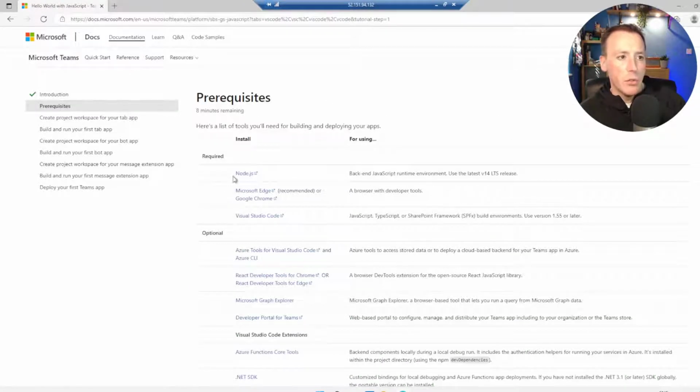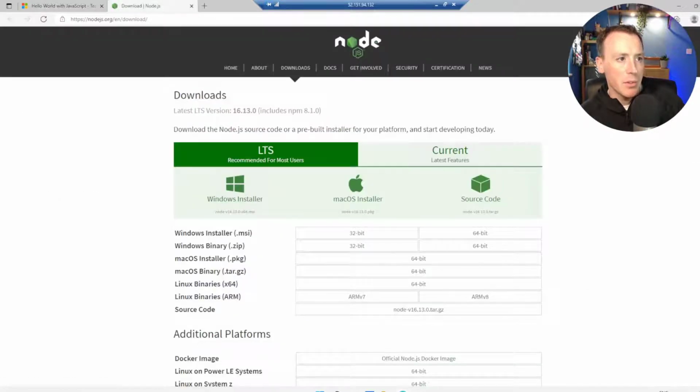Required. So Node.js, a backend JavaScript runtime environment. Okay, I've never done this before. So let's open up this in a new browser and see what happens. Okay, so it takes us to the Node site, node.js.org.